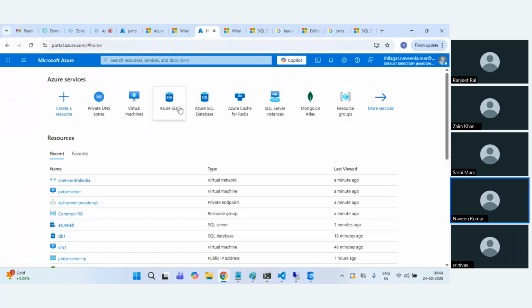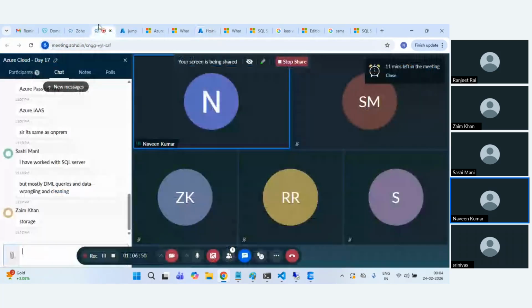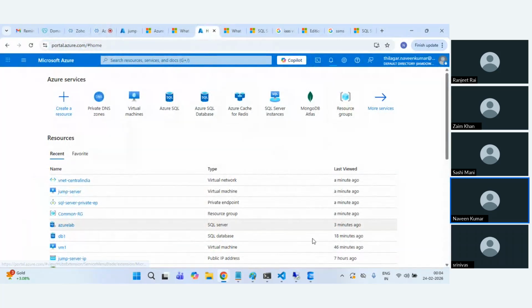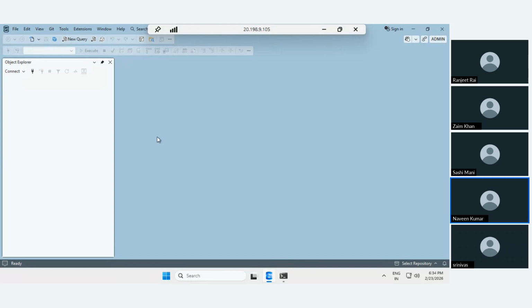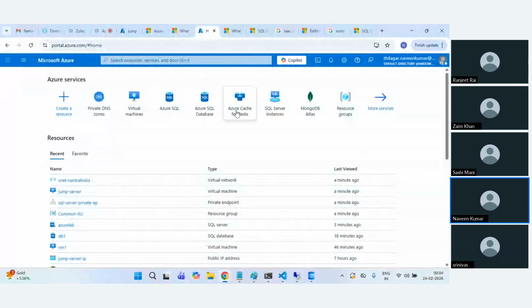But maybe while that is getting deployed, any questions on what we have done so far? You're able to relate to it. I think if you have attended the storage session, it will be very similar to the things we did there.